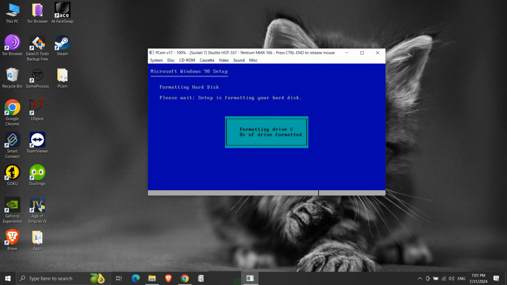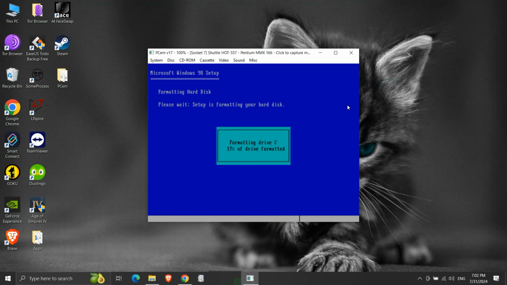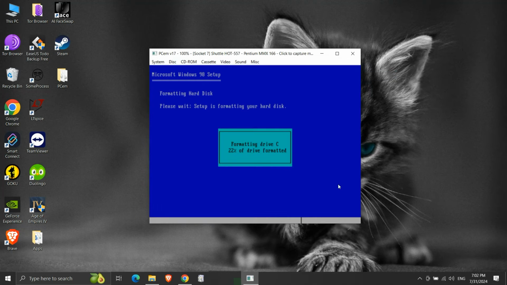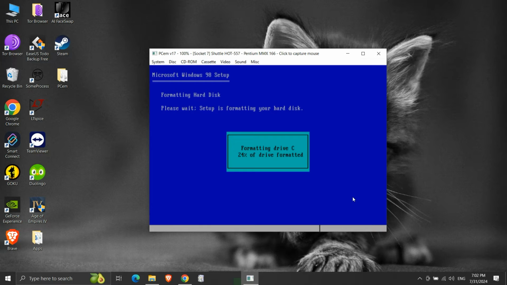Let's change the resolution of the emulator window. We can find it under the video menu. Let's set it to custom. We can't change the size of the window. There is another option. Resizable. Okay, this allows changing the size of the window.